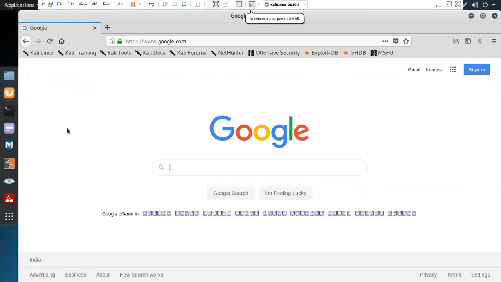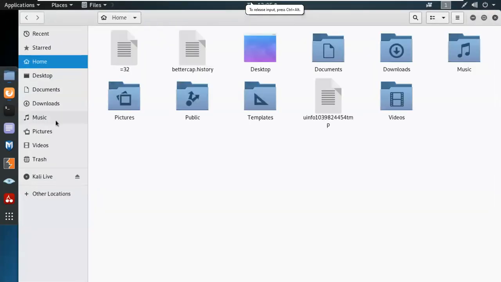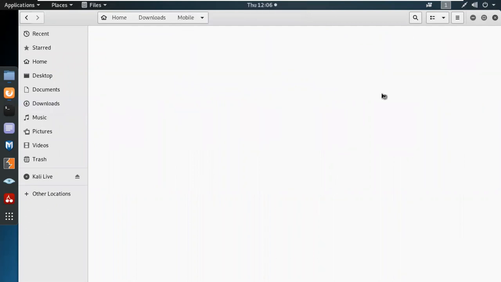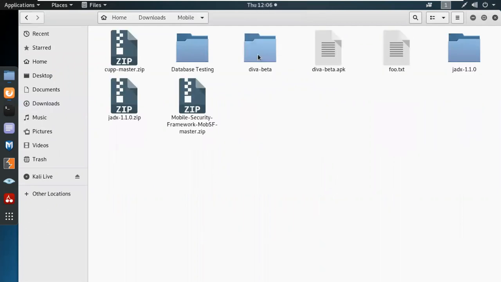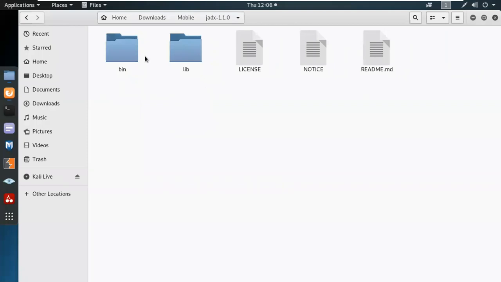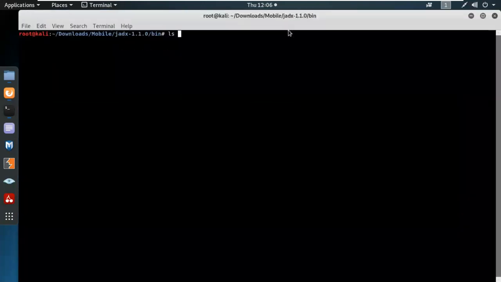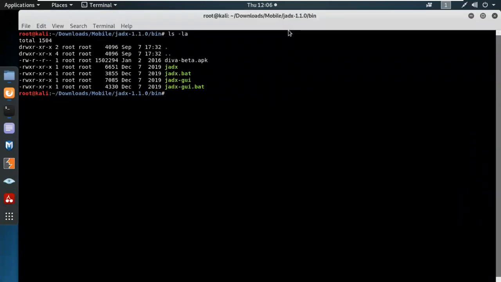So over here we're gonna use our JADX as usual, so we're gonna go to the mobile directory, and over here on the Diva we're gonna go to the JADX bin file. So we can open this one. So JADX GUI and our file, which is Diva.